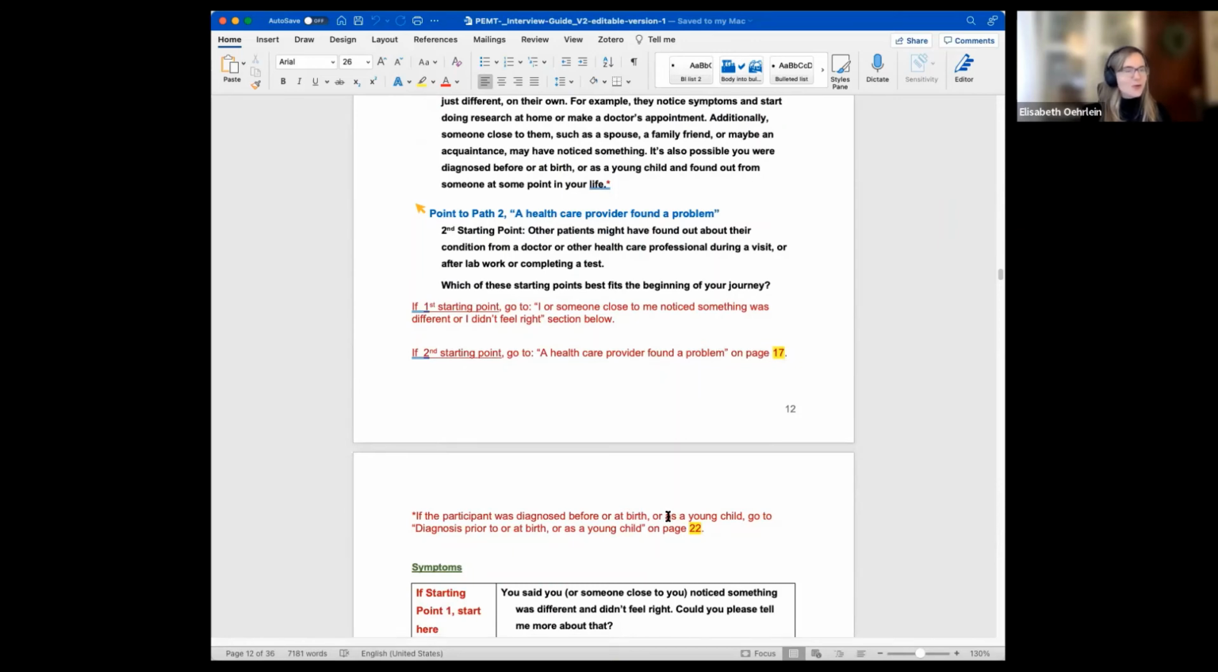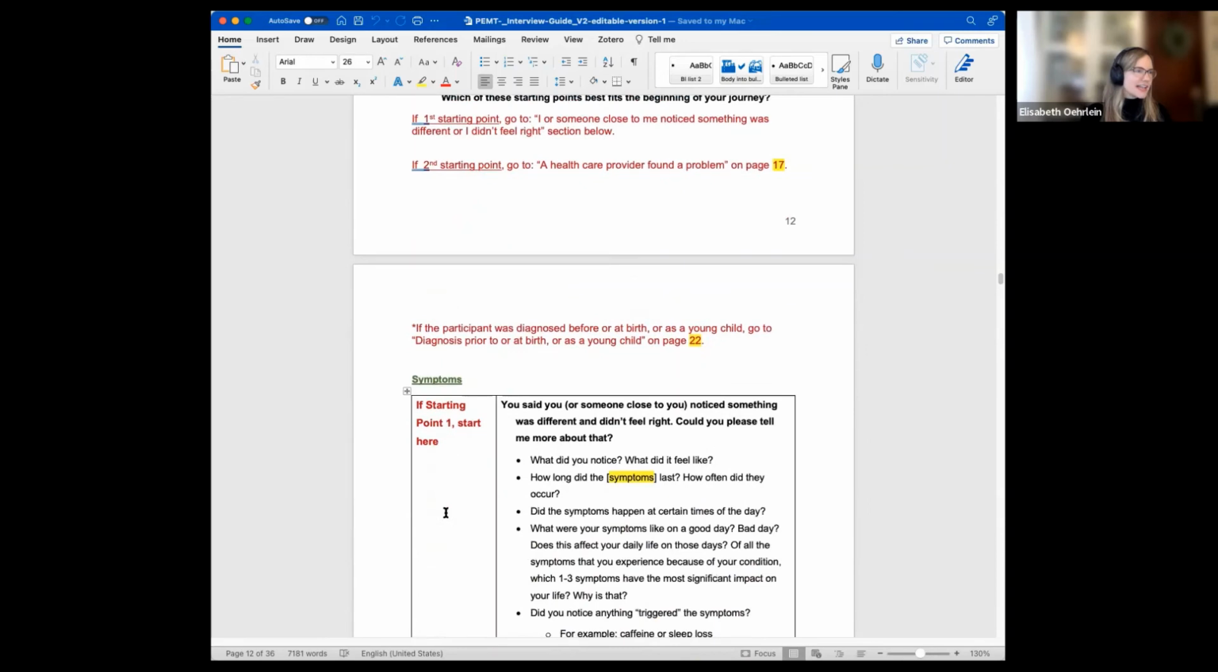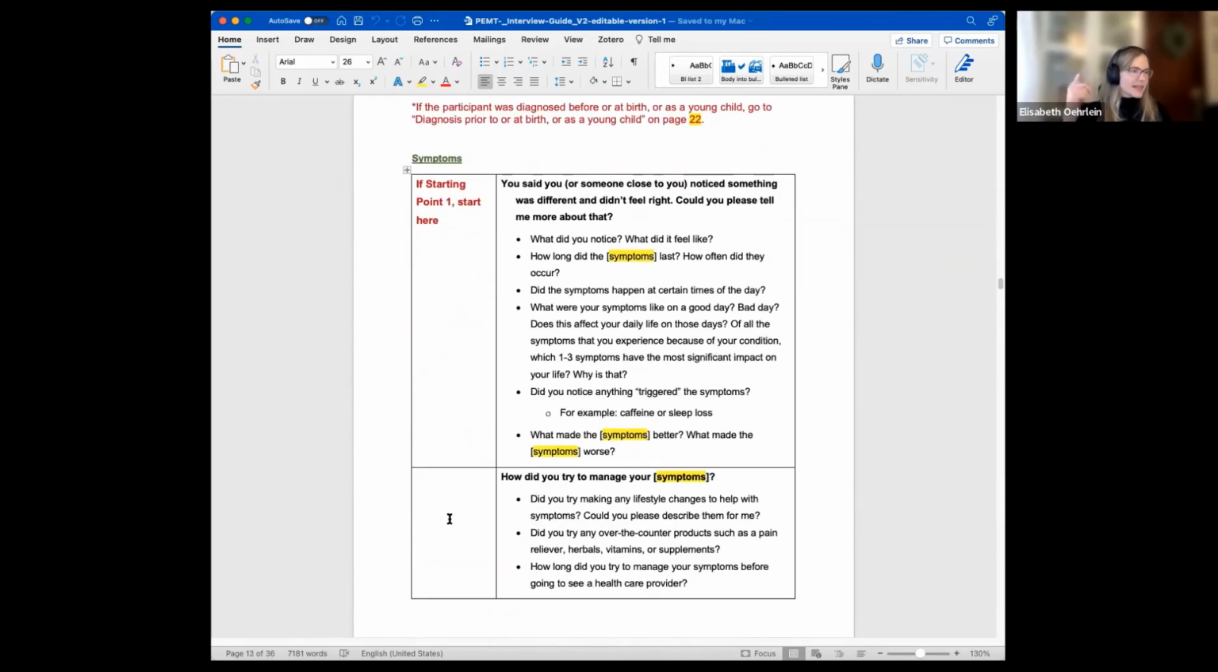And we do have some special questions also in case of people being diagnosed before or at birth. So they won't recall that. And so the interview guide gets a little bit swapped out and reorganized depending on if that's going to be common for your chronic disease. And so you can see these prompts here.